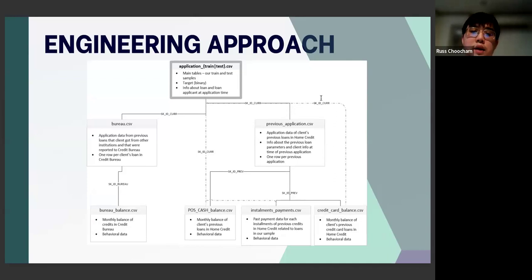The bureau files contain the data from previous loans that the client got from other institutes that were reported to the credit bureau. And next is previous application, which contains the client's previous loans at Home Credit. POS cash balance contains the monthly balance of the client's previous loans at Home Credit. Installment payments contains past payment data for each installment of previous credits at Home Credit. And lastly, the credit card balance contains the monthly data of the client's previous credit card loans at Home Credit.